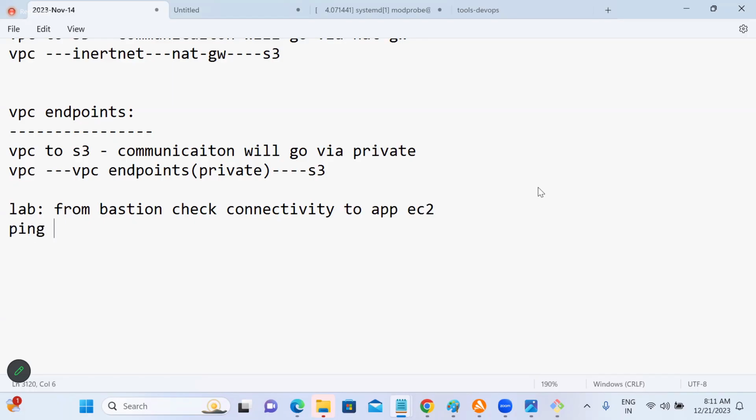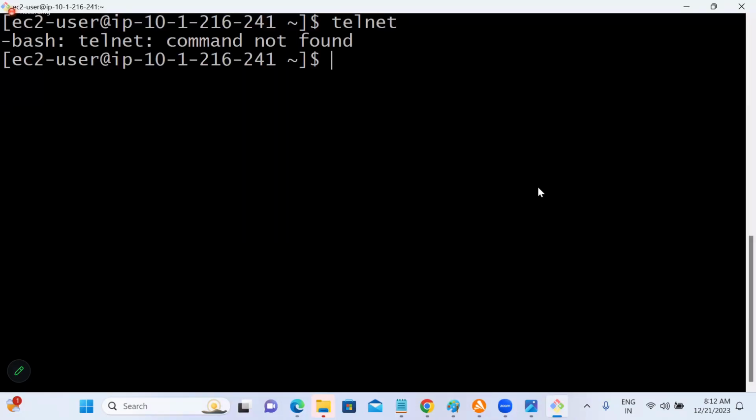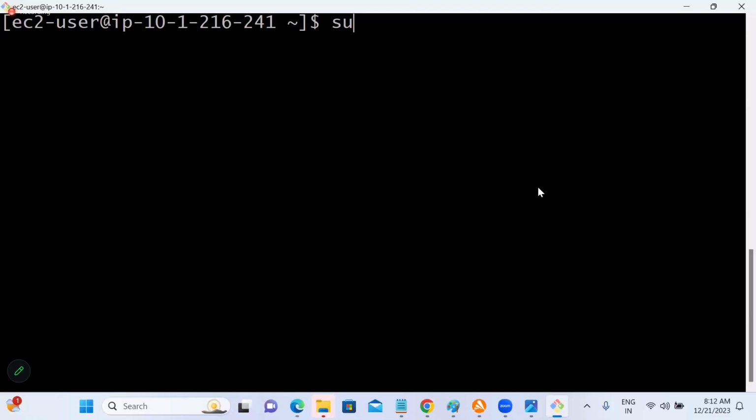When I say connectivity, you can ask back, because ping is disabled by default in the cloud. One more command is telnet, or another is NC. Check whether telnet is there in the Bastion. It's not there, NC is not there. Let's install it with sudo yum. This is the tool we use to install any software; you can install multiple also.